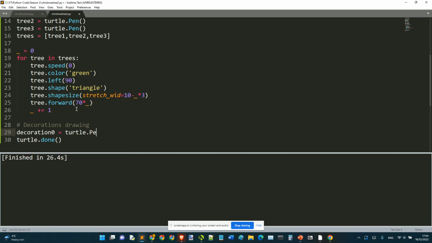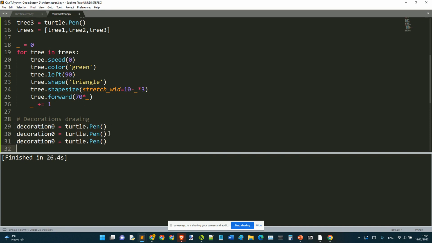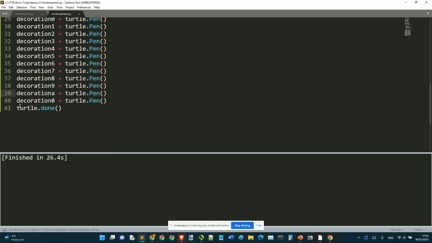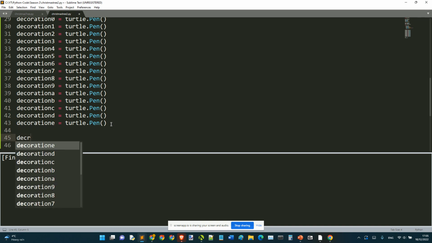Zero. Okay, now we've done here. We are going to have 15 decorations. Decoration one, so that we don't run out of characters. And then we finally created 15 turtles, 15 decorations that are going to be done.